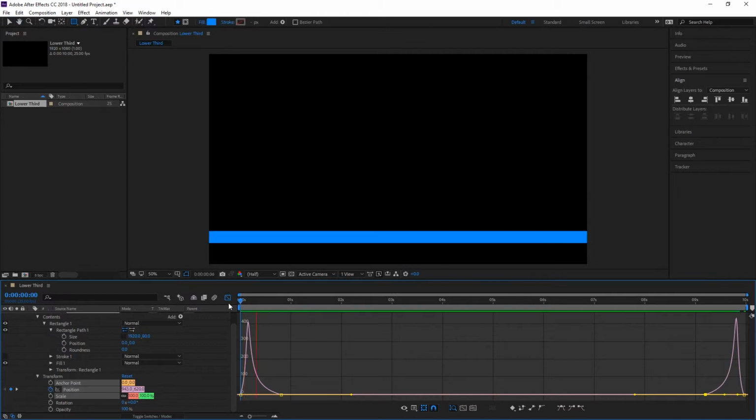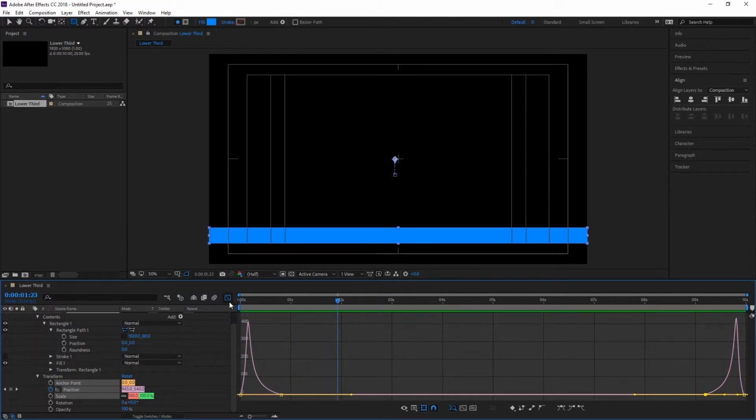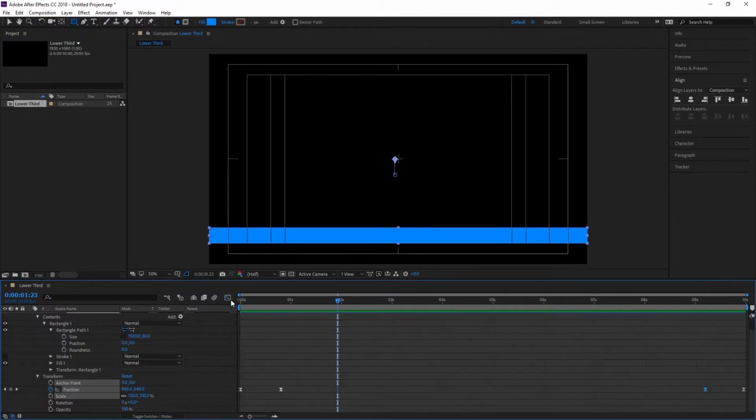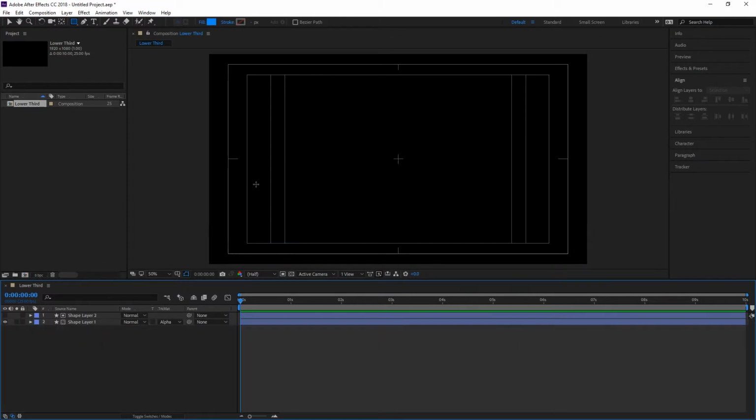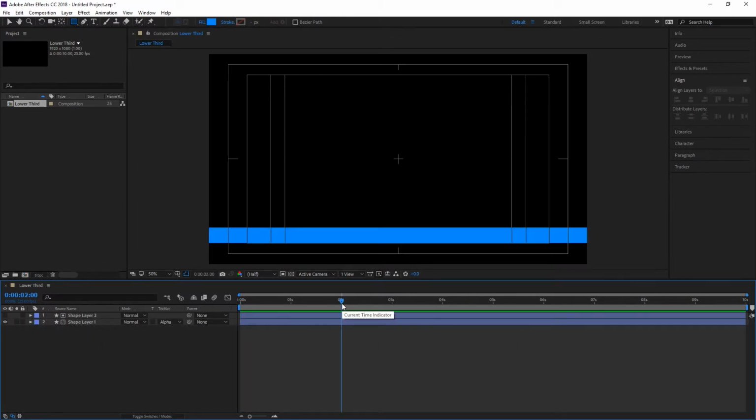Now when we press spacebar to preview the animation, you'll see that the background appears quickly and then slows down as it finishes the animation. And then at the end you'll see that it starts disappearing slowly and then quickly speeds up towards the end of that animation. We'll click on the graph editor icon again to come out of that view, and we'll collapse the settings for the shape layer and move the current time indicator to 2 seconds.